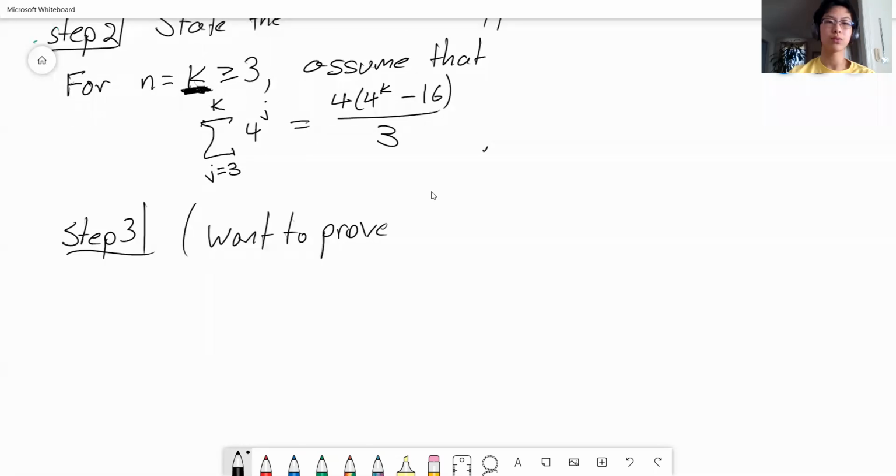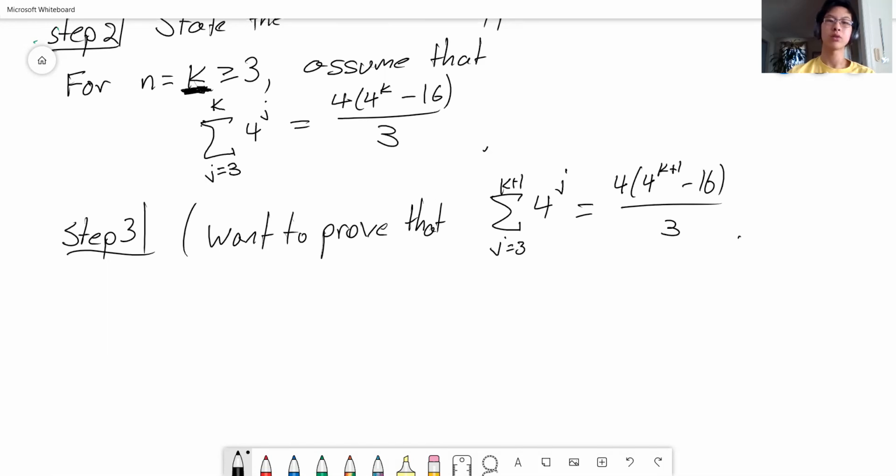All right, so we want to prove that the sum of j equals 3 to k plus 1 of 4 to the j is going to be equal to 4 times 4 to the k plus 1 minus 16 over 3. Okay, so why do we want to prove that? Well, this equality is just precisely P of k plus 1, right?